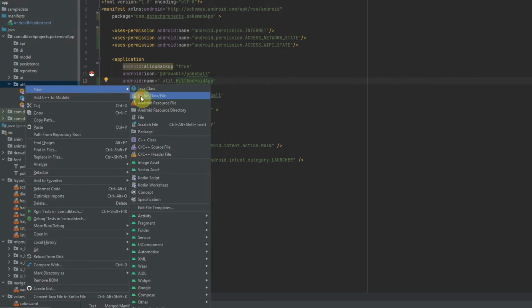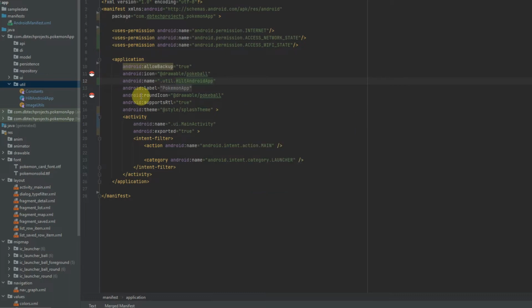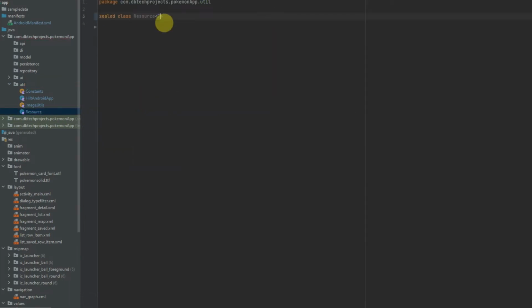Next, in our utils, we are going to create a resource class, and this is used as a wrapper for when we're fetching data from our API. This will be a sealed class, and this is going to take a generic type, so we add this T symbol. And then the values for this will be data, which will use that generic and could be null, and a message, which is a nullable string.